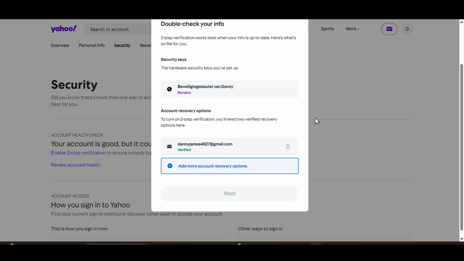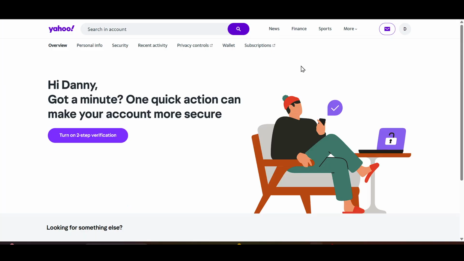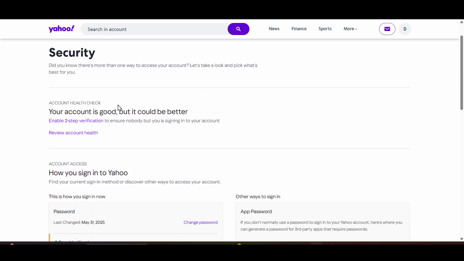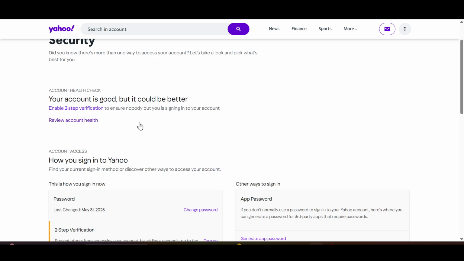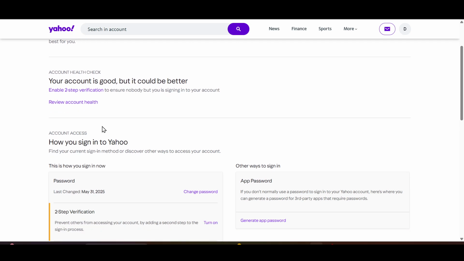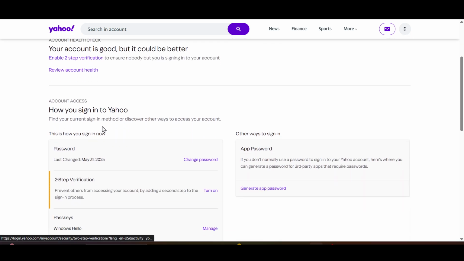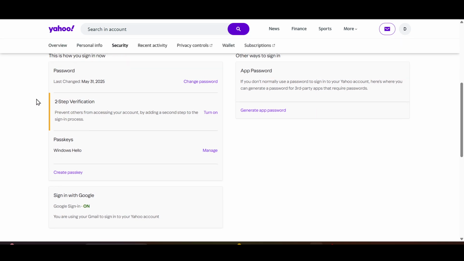Now, if you want to turn off your two-step verification, just simply go to security, and under security, you will see the enable and disable two-step verification. So from here, you can click on disable two-step verification, or if you don't find it here, you will scroll a bit down. And after scrolling a bit down, you can find the two-step verification section here. You can turn it off from here, and this is how you can turn off your two-step verification on Yahoo Mail.